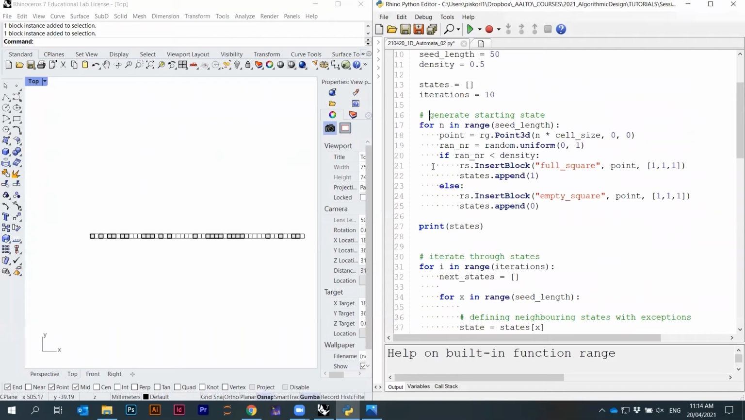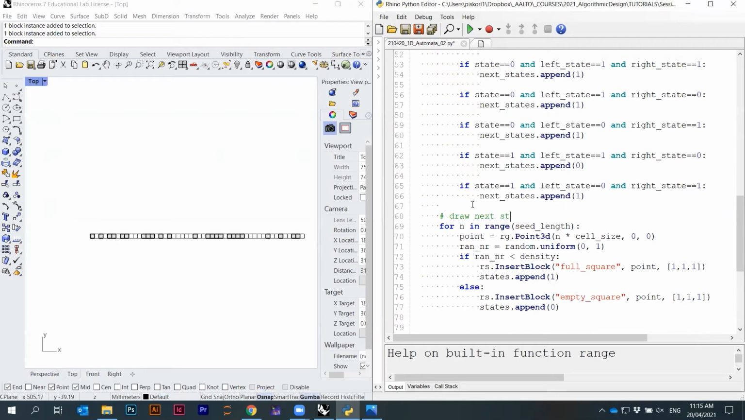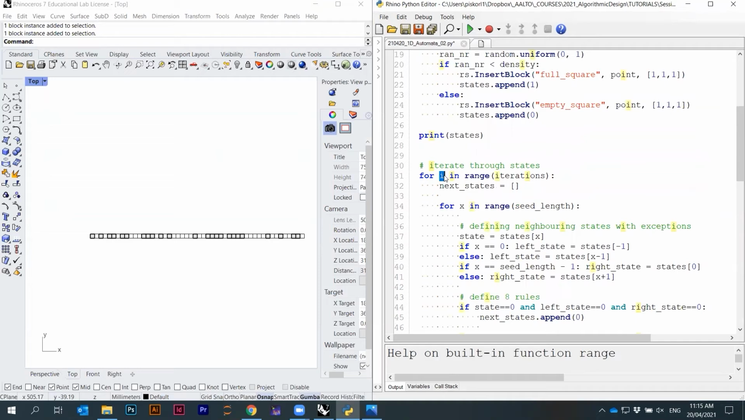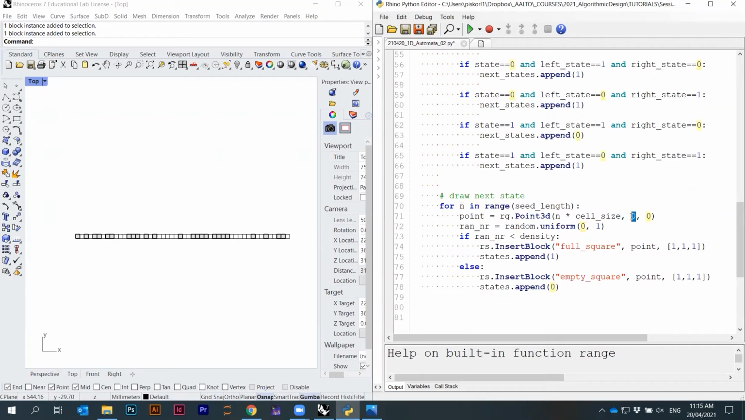Generating starting, and here I just say draw next state. Okay, so here you have to be just a bit careful. We go n, seed length, and then here the point is okay. This is correct, but the number of iteration will tell us the y coordinate. So it's going to be n times cell size. It's actually going to be I times cell size, okay?